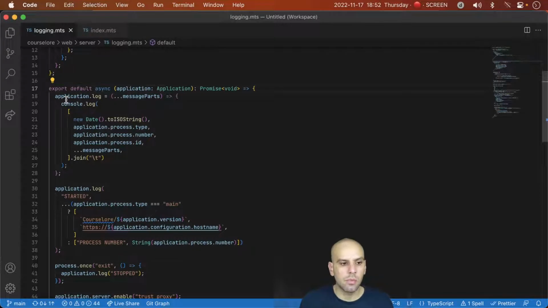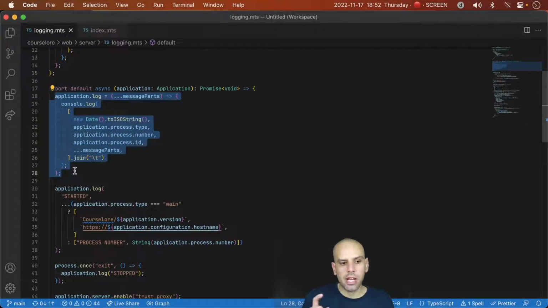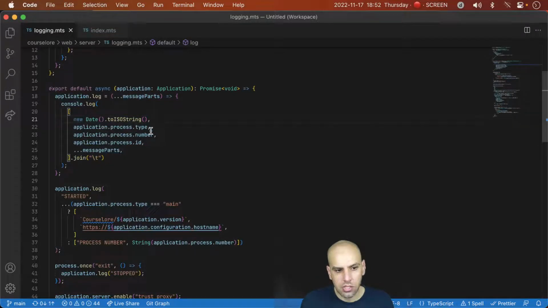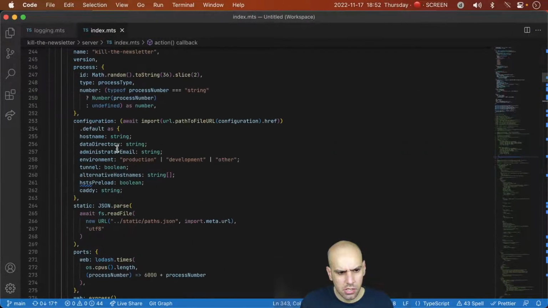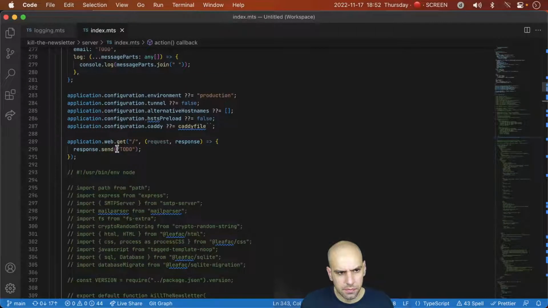So first thing I'm doing is I'm creating this auxiliary function that will log the date and the type of process that we are in. And this is something I can just pretty much copy and paste into the application here.